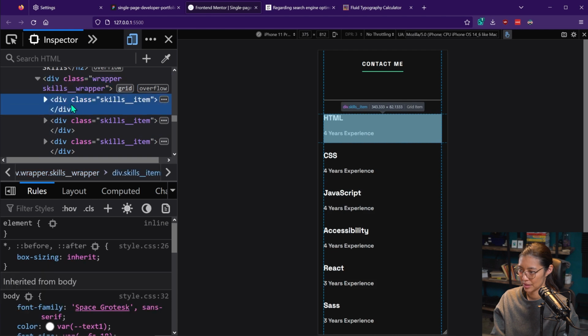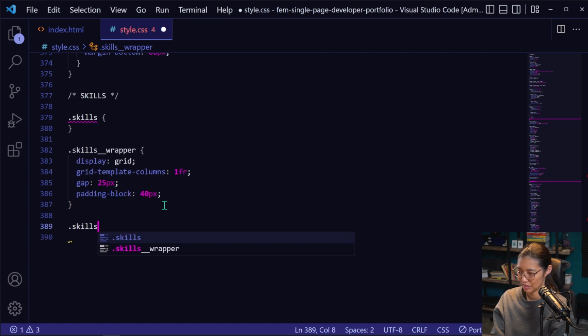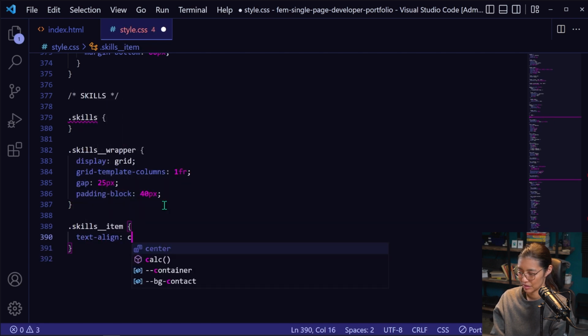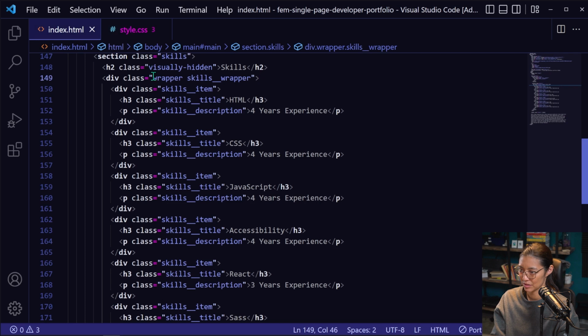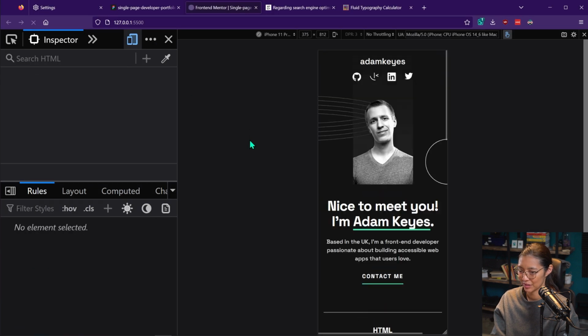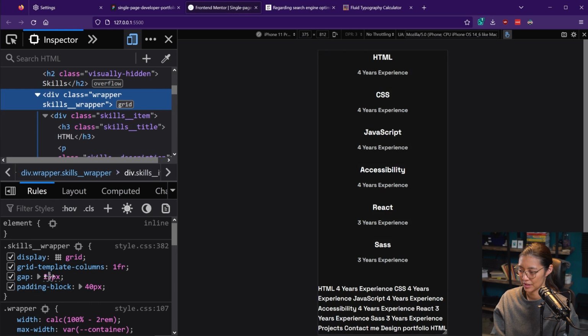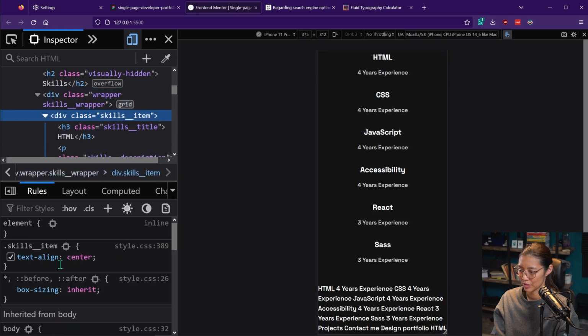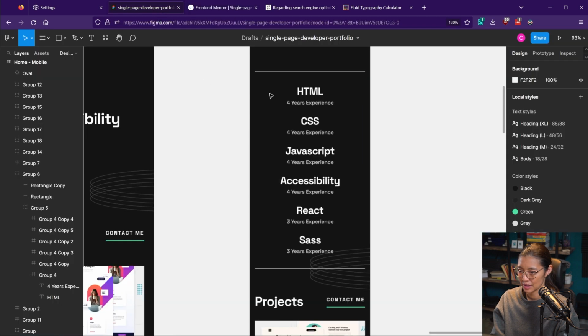I might, though, put the text align center on the skills item because that's what is relevant. The skills wrapper is 1-2 levels up. So I think it might be better to do skills item for that, but you can do whatever you want. It's more that I'm going to put the grid and layout stuff in the parent, and then it makes more sense, in my mind at least, to put these in the skills item. Okay, so it's centered. Let's get these font sizes going.